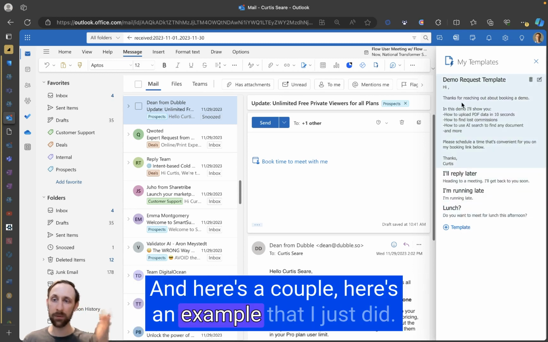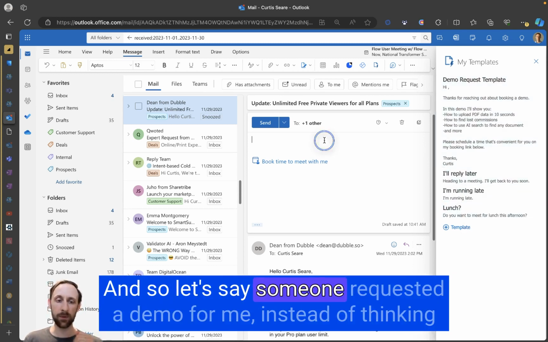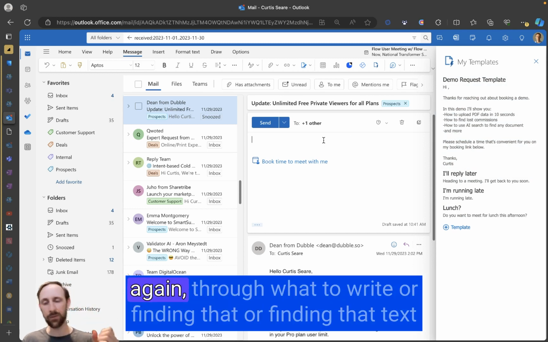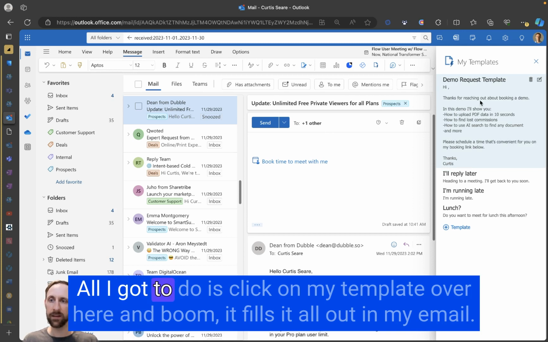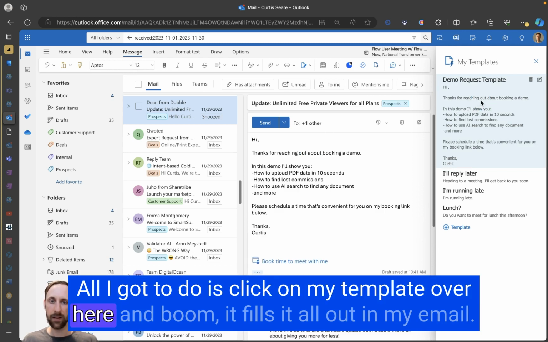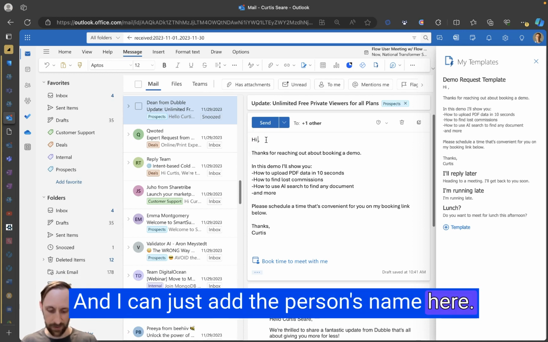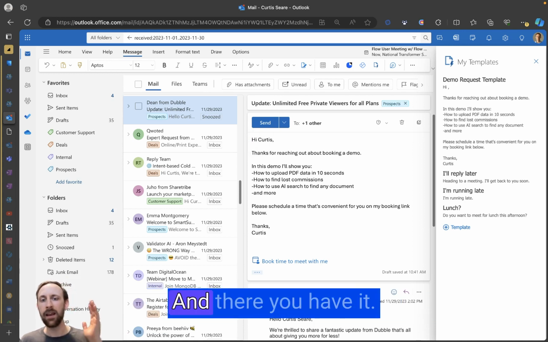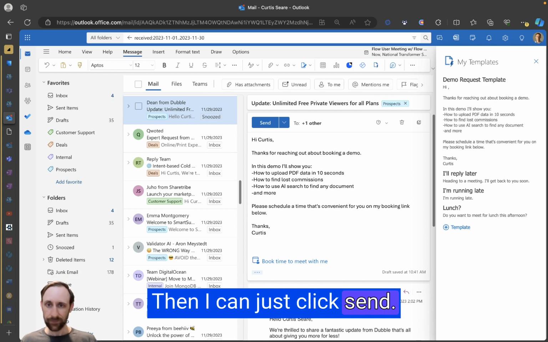Here's a couple. Here's an example that I just did. Let's say someone requested a demo from me. Instead of thinking again through what to write or finding that text somewhere on my computer, all I got to do is click on my template over here, and boom, it fills it all out in my email. And I can just add the person's name here. I'll just add my own name. Hi, Curtis. And there you have it. And I can just click send.